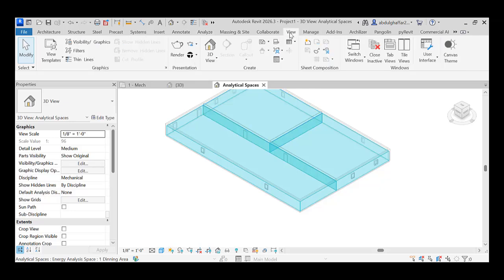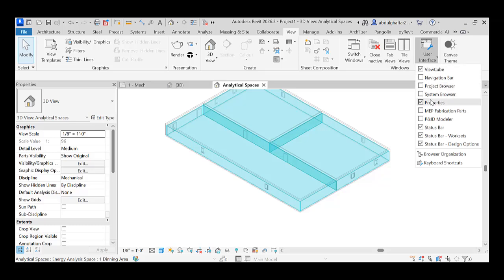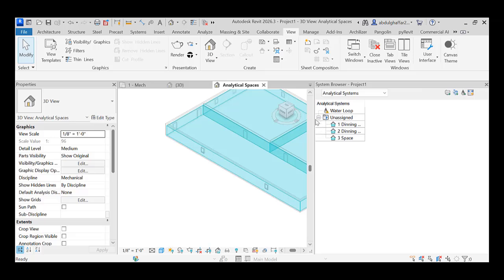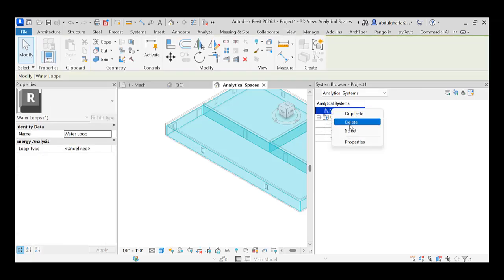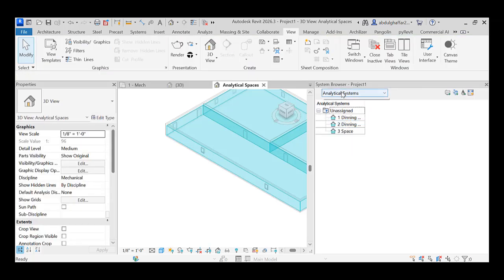So this is our view tab, and now here you can click on user interface and then select on system browser. So here you see this is our system browser. Now in system browser you can select this analytical system. So click on this analytical system. Now here we can define our system for each space.